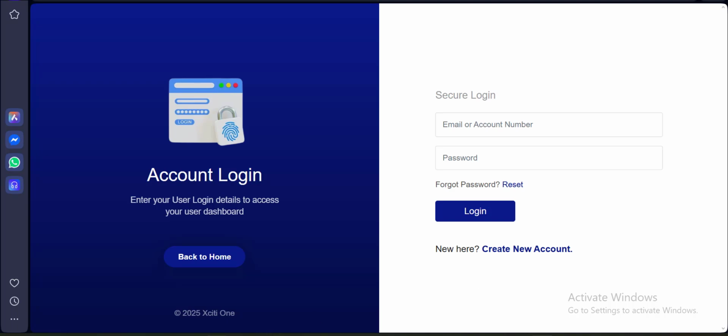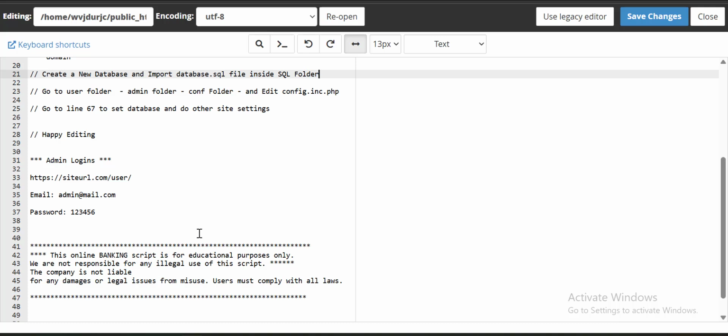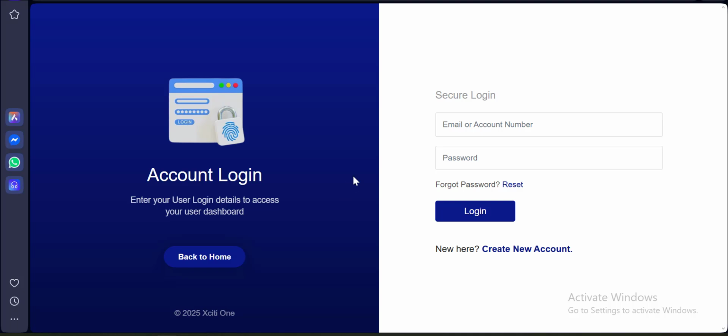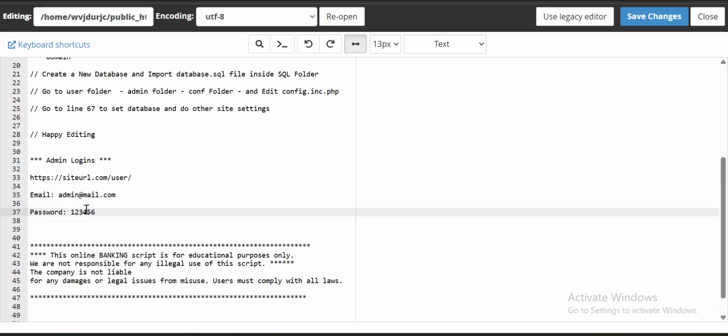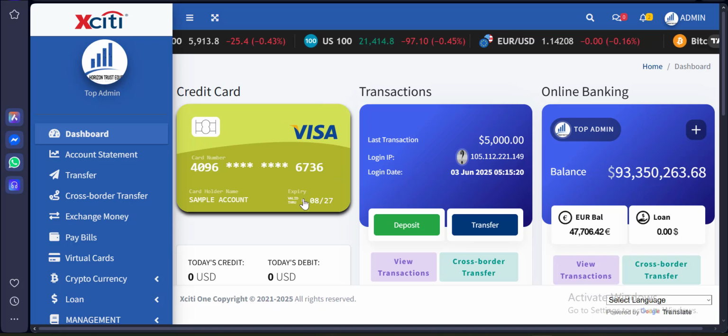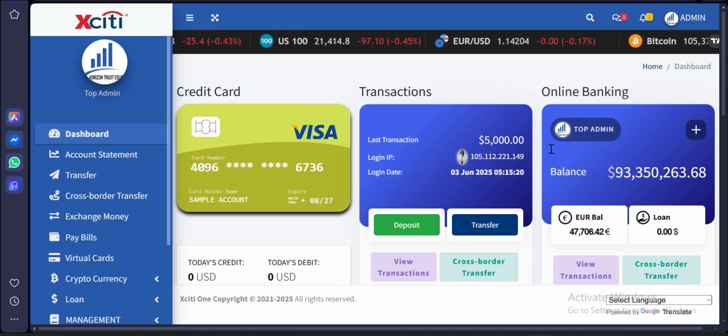Okay, so now this is the admin login link. This is also the same as the user. I'm going to copy this default details now. Then I'll copy the default password. Click on login. So as you can see now, this is the admin login link.